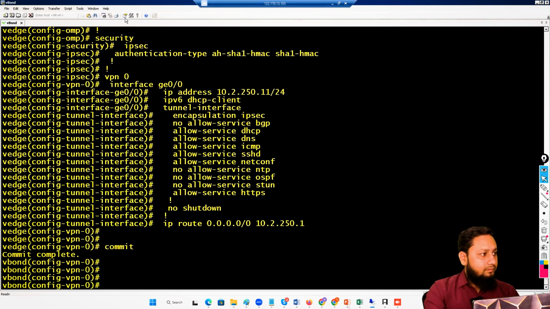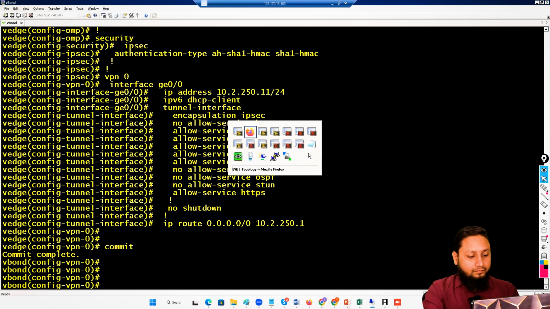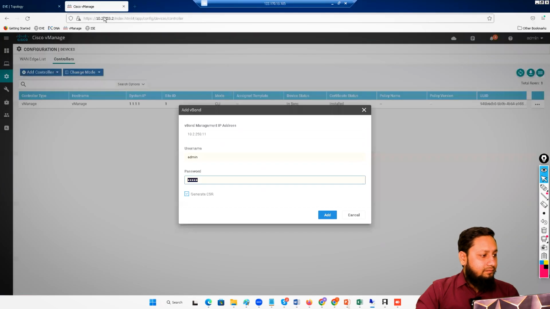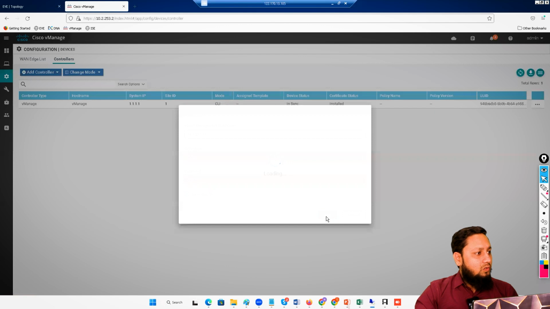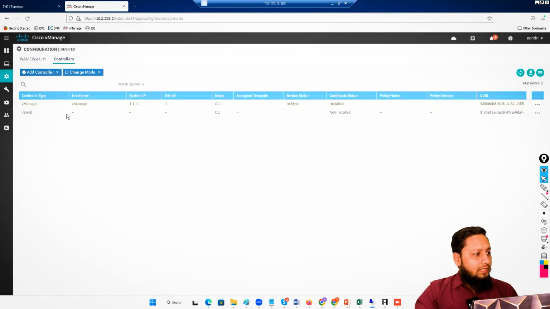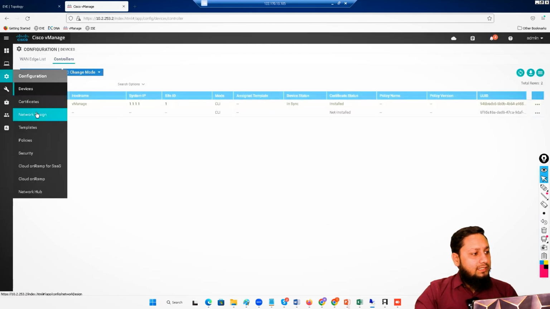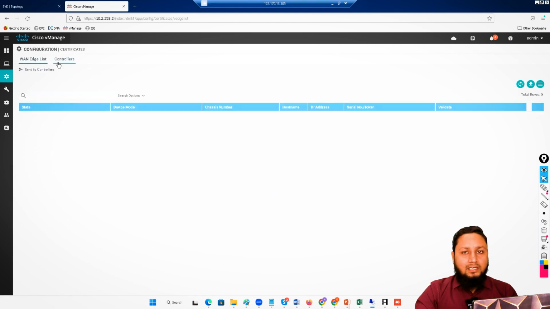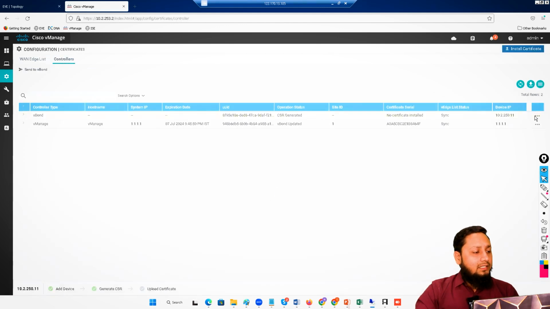Copy, paste, commit. Okay, so this is the simple thing. I'm allowing these services. Now I will go on the vManage GUI and make sure that this tick mark is there, generate CSR, and click on add. Now the controller got added over here.